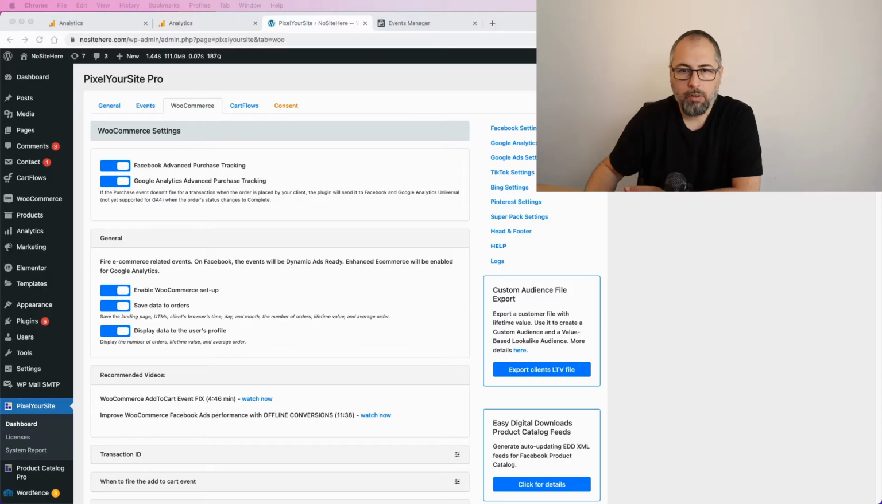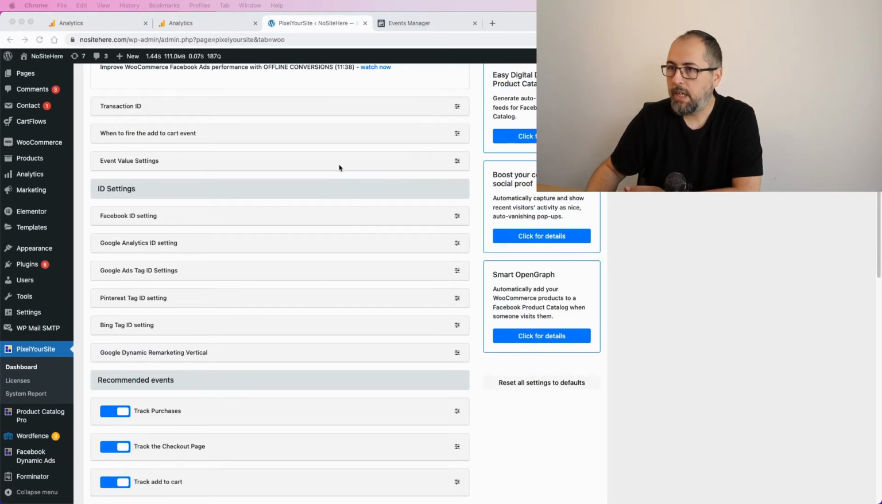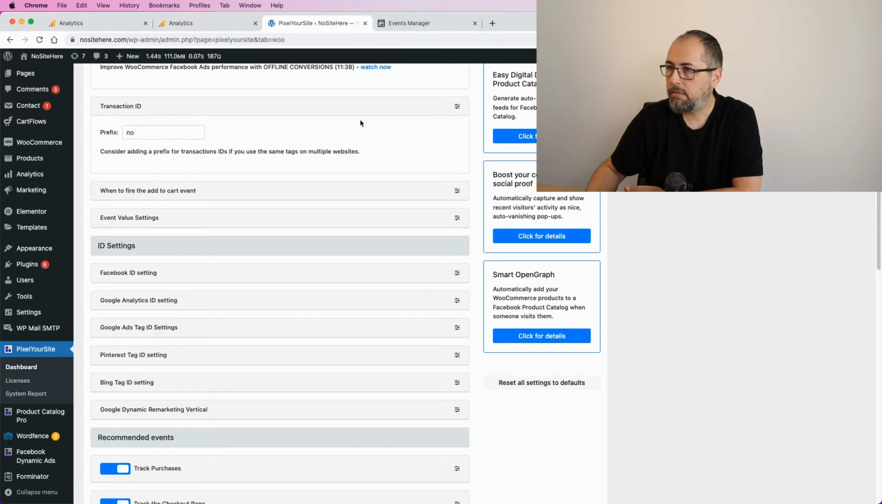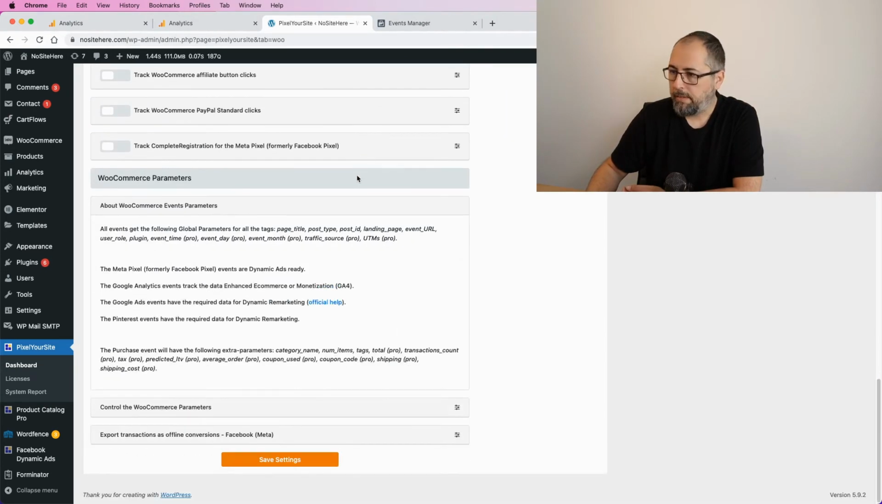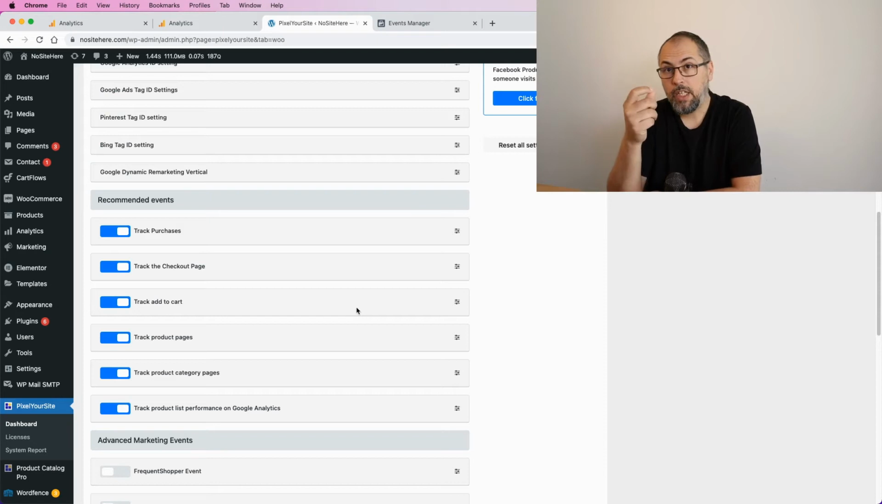To avoid this problem, we added a small new feature inside our plugin. Go to the WooCommerce tab inside Pixel Your Site and look for this option right here, transaction ID, and you can add a prefix, anything you want, and then save. I already have something there. And after you add a prefix, save. This will make sure that the transaction ID will be unique for each website.